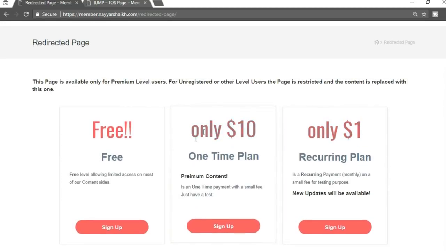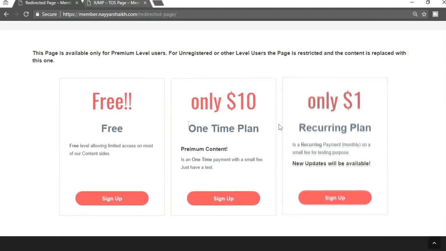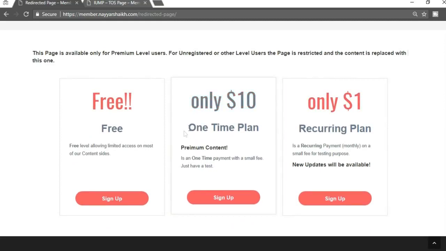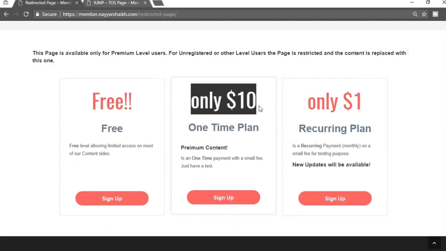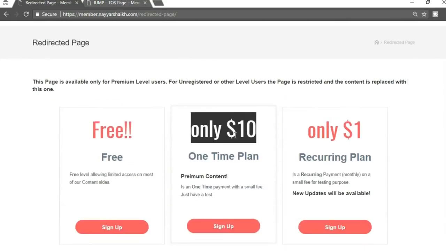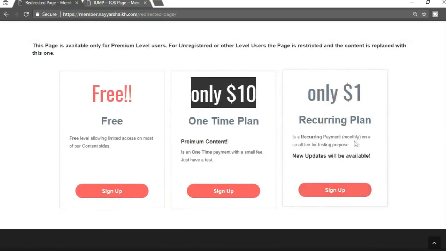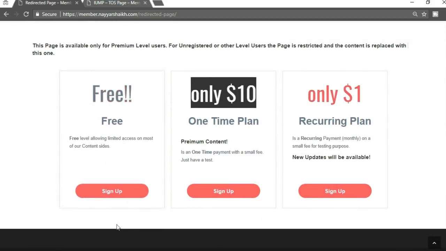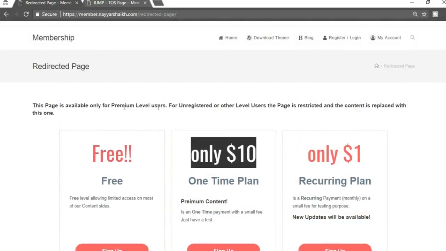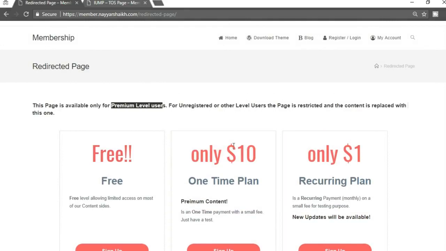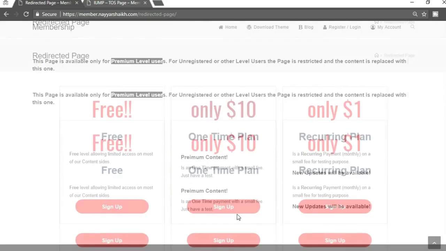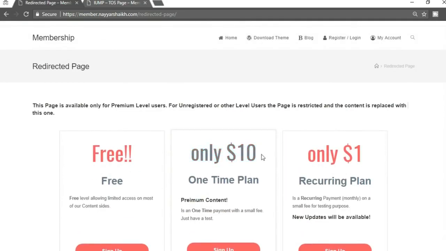So obviously when you create different accounts or different subscription plans over here, suppose we can name this as premium level. So only people with this plan can access this page. Even someone with this plan cannot access this page, and the free plan also cannot access this page. Only the people with premium level can access this page. So this is also very, very useful.